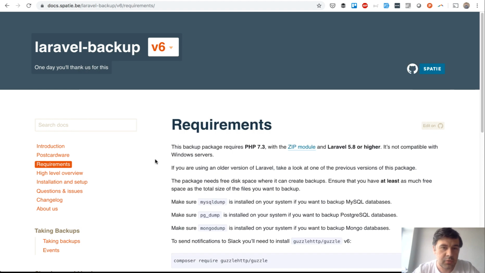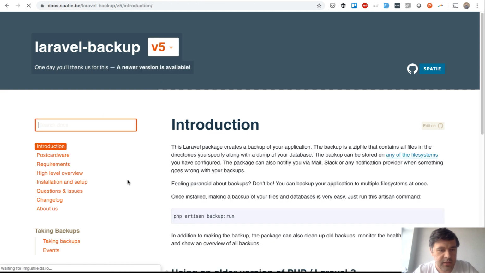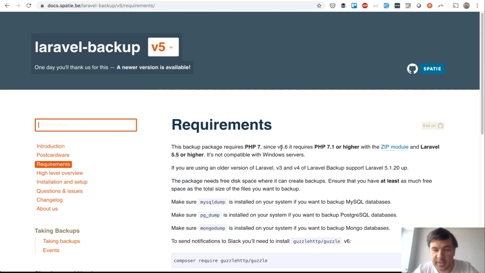The Spatie guys are really awesome at documenting their packages, and they answer this question pretty simply. If you go to versions on their website, in requirements, they actually answer the question. Version 5 requires Laravel 5.5, which is exactly what we have, and version 5 is what we need.